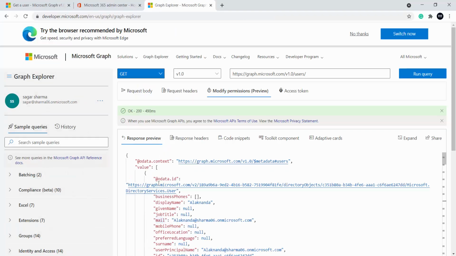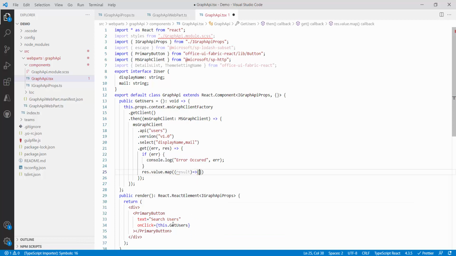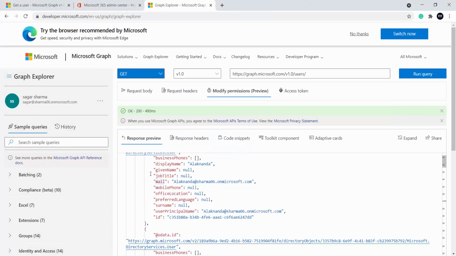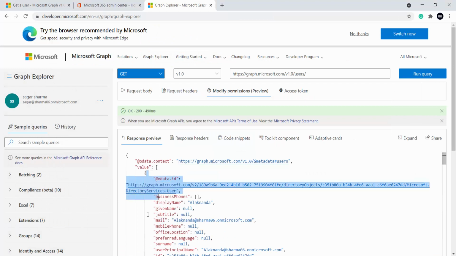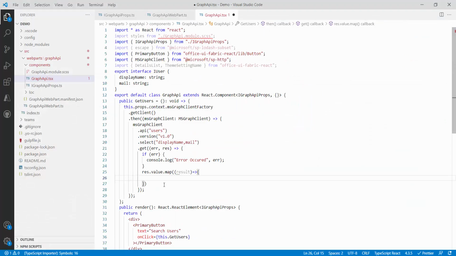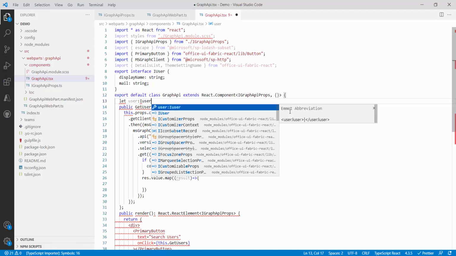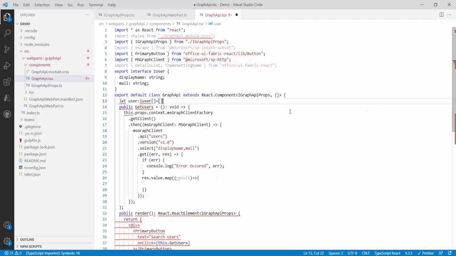Okay. Now I want to iterate through this array. For the iteration purpose, I will be using the map function dot map. I will name it as result, and again the arrow function. Okay. Now I would be going inside this array one by one, and out of result what I want is mail and the display name. These two things I want, and I want to save it. So let's create an array first of all of the same type here. So I will say let user. Okay, what would be the type? User. It would be an array, and let's initialize it as blank.